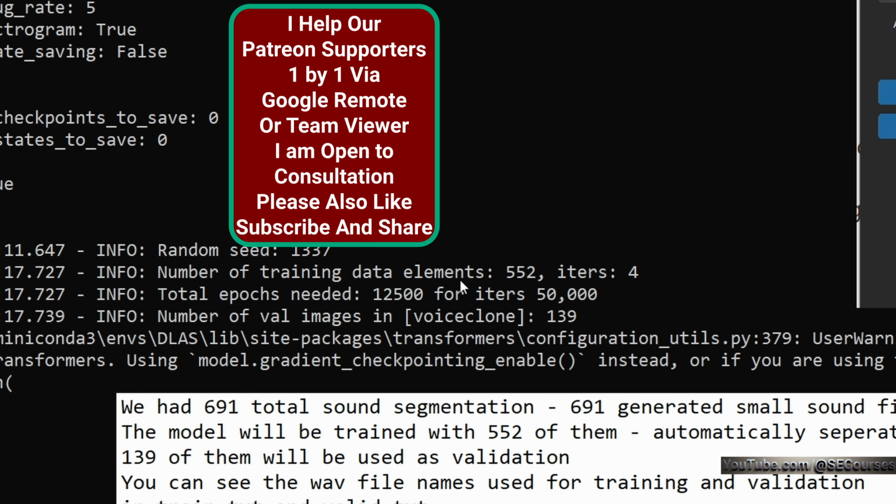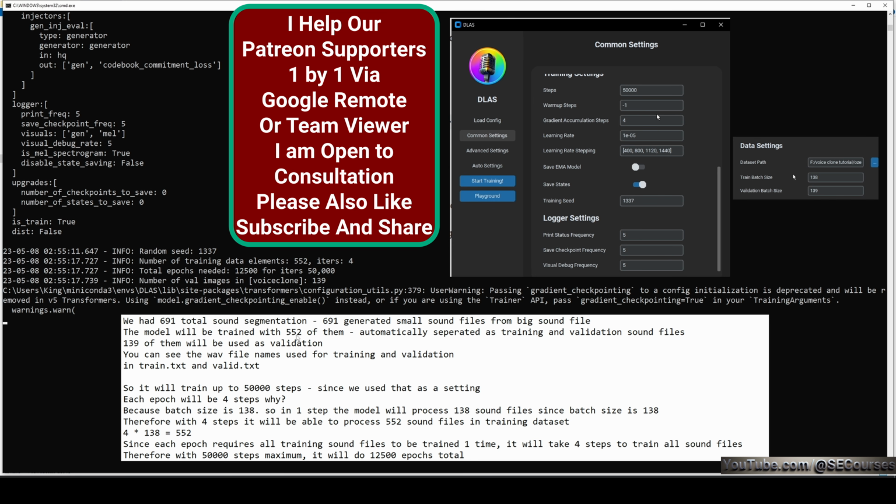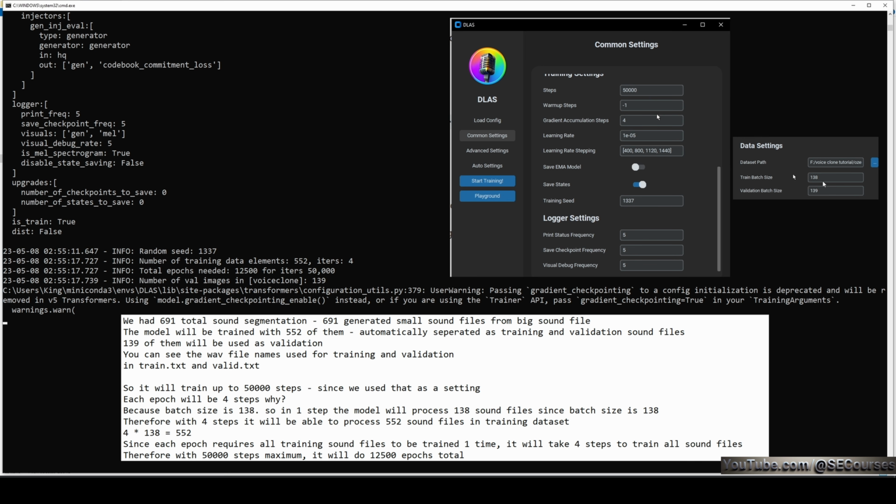You see, it displays that the number of training data elements is 552. This is automatically set and the number of iterations is 4. So how did it come up with these numbers? We did set our train batch size as 138 and we have 552 training sound files in the training dataset. Therefore, with 4 steps, it will be able to process 552 sound files because the batch size is 138.